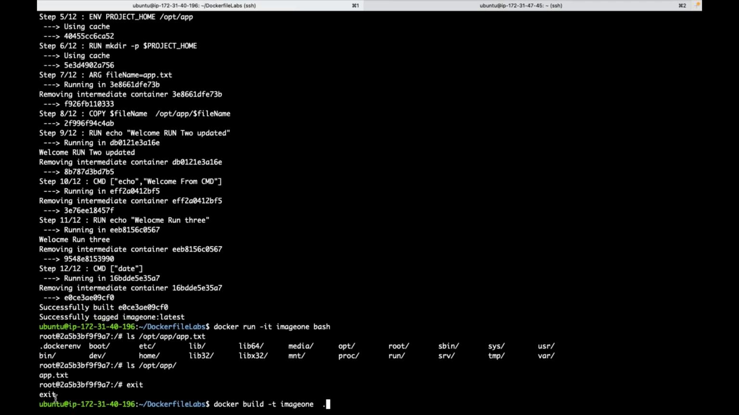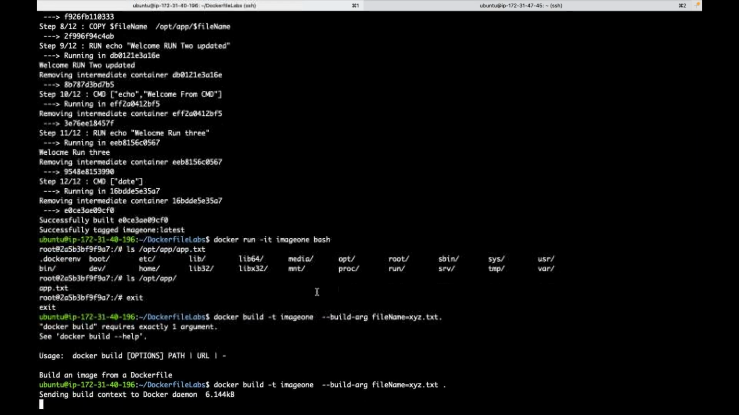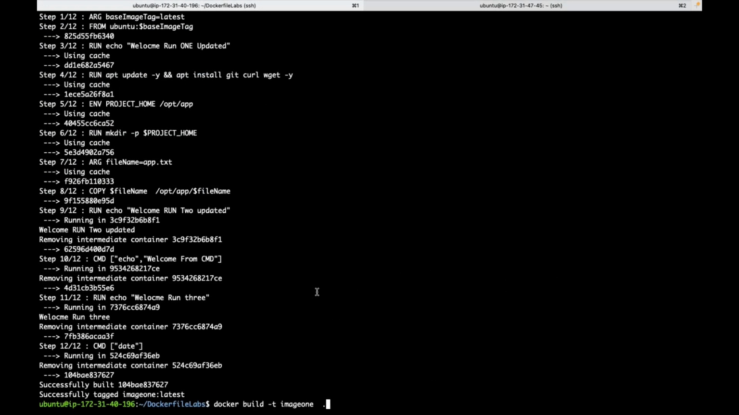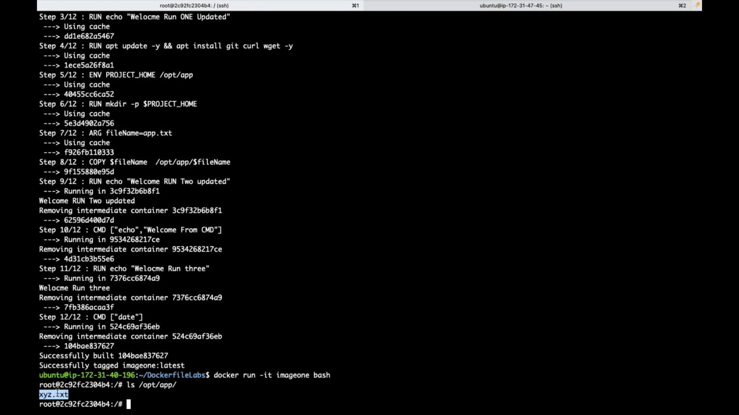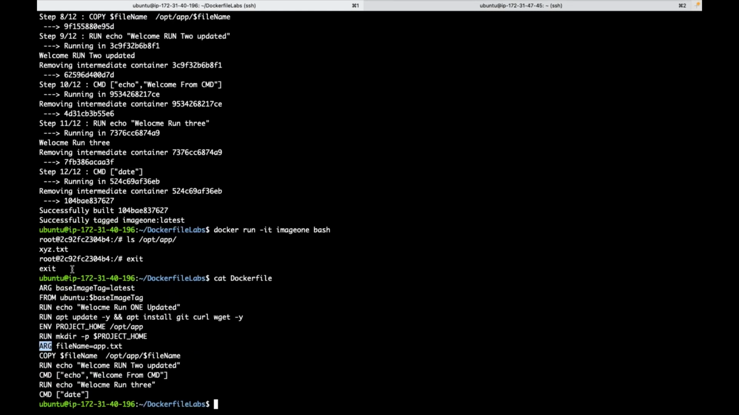Yes. Now let me do something like this. Build arg, that file name argument. I am passing xyz.txt. There is a space required. Now when I create a container interactively and go inside that folder, do I see xyz.txt now? Which means I can pass build arguments to the Docker build, but you need to define them. Without defining, it is not going to accept. If you want to use any arguments, you need to define them in the Docker file using ARG.